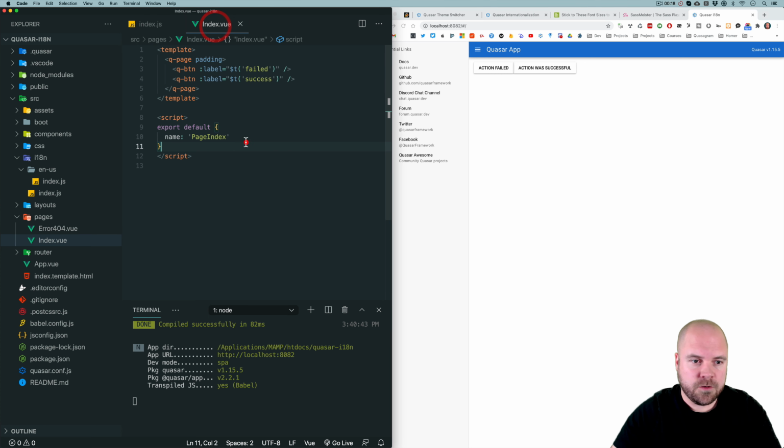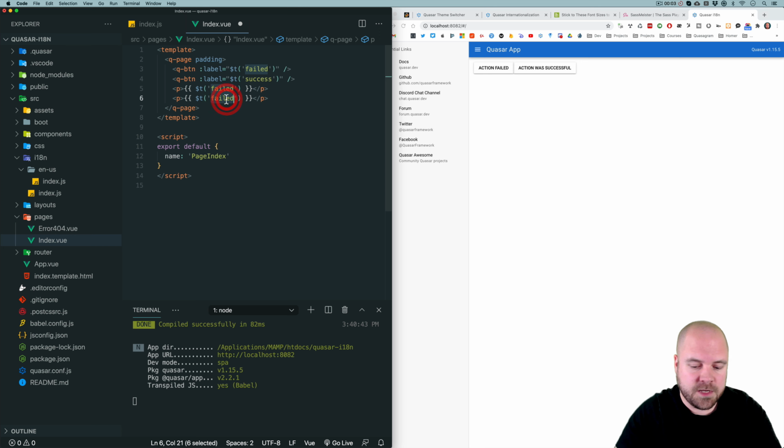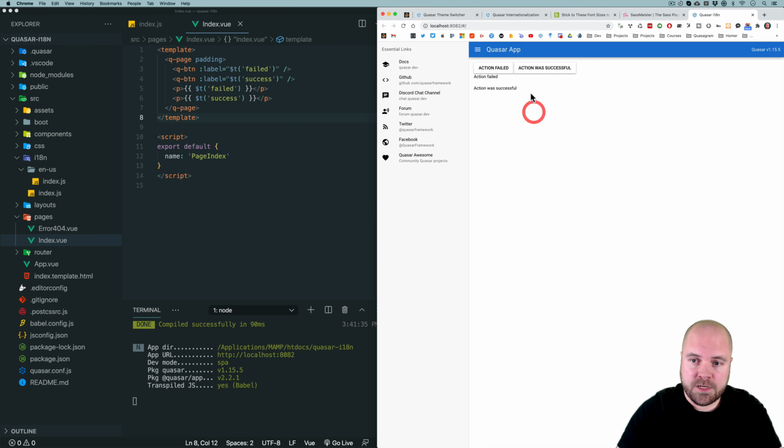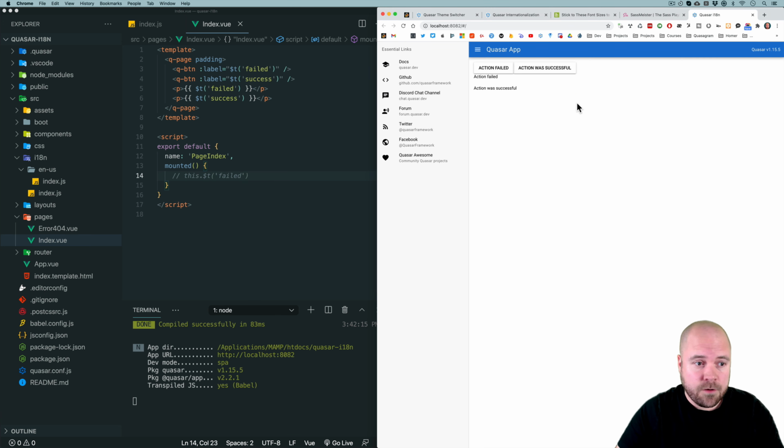And I'll also just set up a couple of paragraphs as well. So if we want to spit this out in a paragraph, we can just do double curly braces, and then again, $t, parentheses, and then the name of the field. And I'll do another one for the success field and save that. And we can see those paragraphs on the page. And if we wanted to use one of these fields in our view instance, say in our mounted hook, then we would just do this.$t, then the name of the field, like that. So nice and simple. Okay, so now let's add another language to this app.